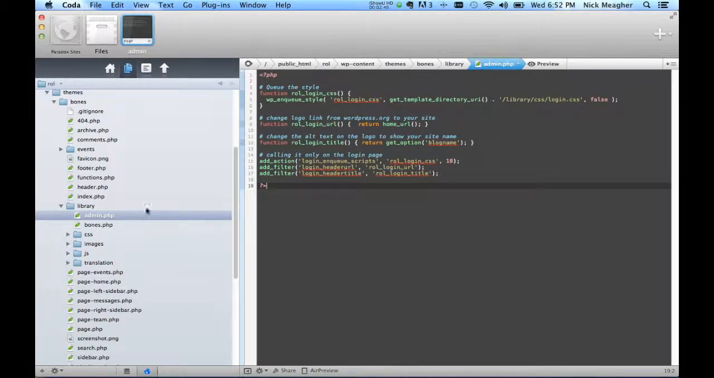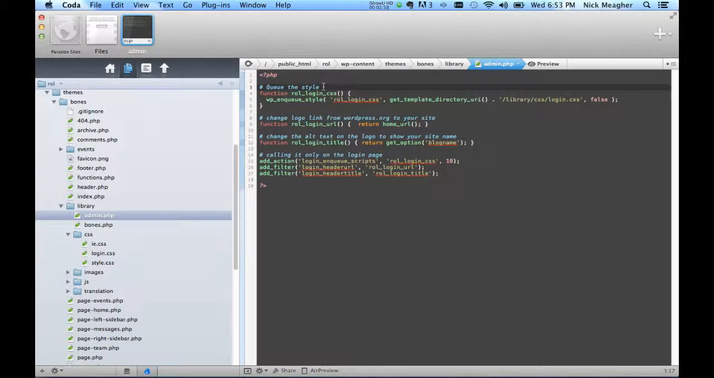So first things first. You guys can copy this line for line, and I'll just explain what it's doing, so it'll make more sense if this looks like gibberish. Let's go over this first one, ROL login CSS. You can call this function whatever you want. It really doesn't matter. ROL is for the client I'm doing, so that's why it's ROL.